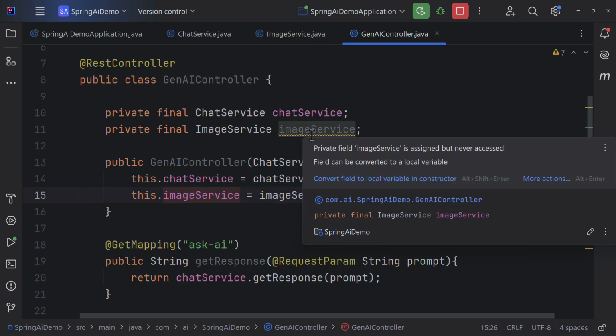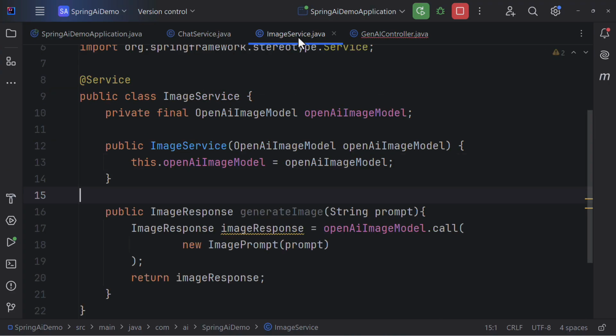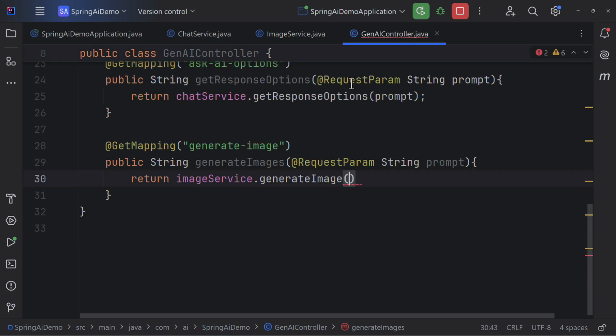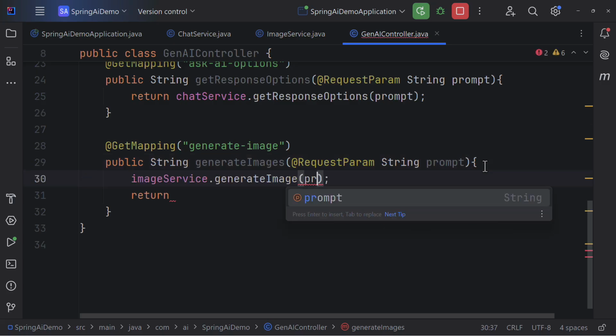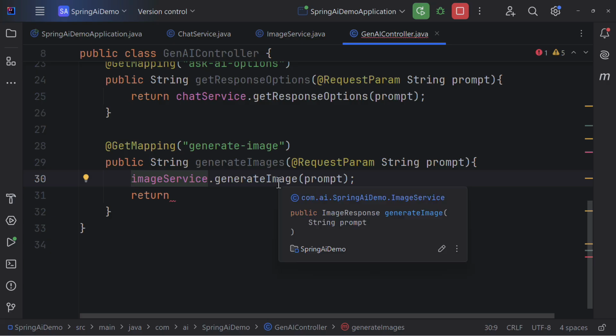Okay, this is done. Okay, this is never used. That's the warning we are getting. So what I would do is I would get rid of this. I would say imageService.generateImage. Okay, so this is now returning ImageResponse. So we will need to do a little bit of processing over here. So what I would do is I would cut this. I would add this as a statement .generateImage, and I would add prompt over here. Okay. Now this is done, and I would assign this. So since this is generateImage, I would assign this to imageResponse.